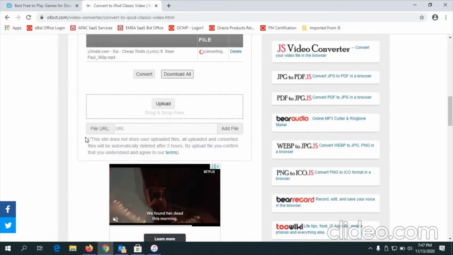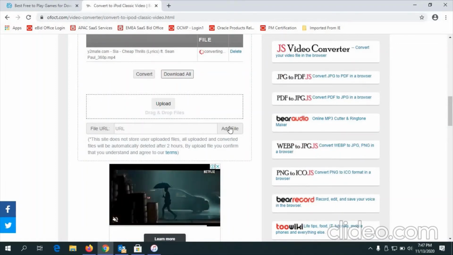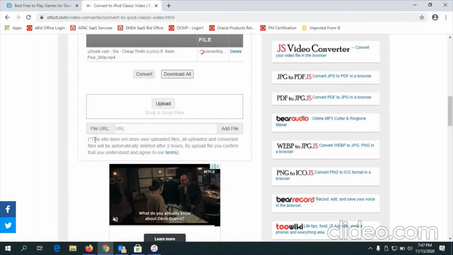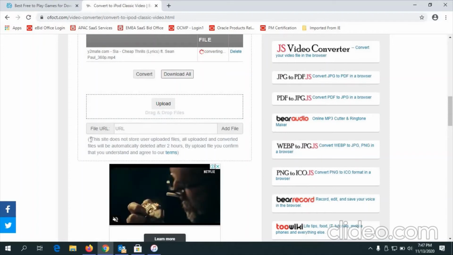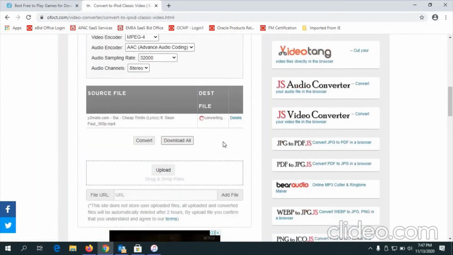And if you want, you can just paste the URL, if any, in the browser and just add the file. See, this is a secure site. This site does not store user upload files. All uploaded and converted files are automatically deleted after 2 hours. So it's all safe, nothing to worry about.